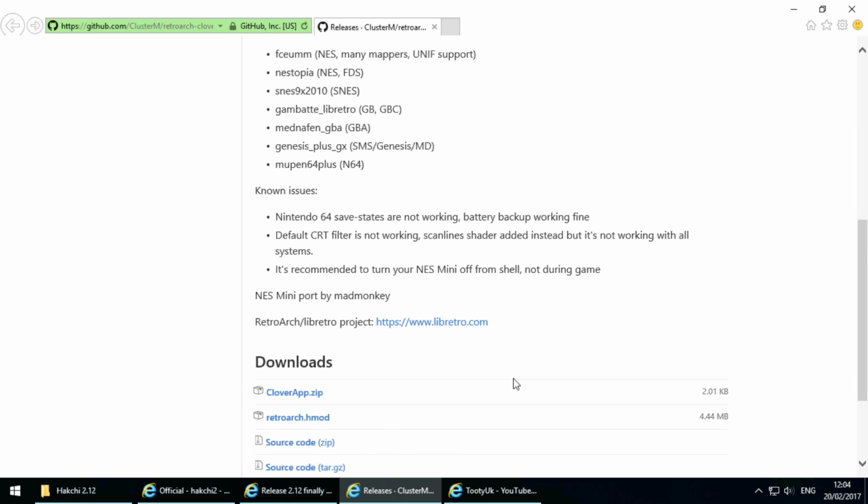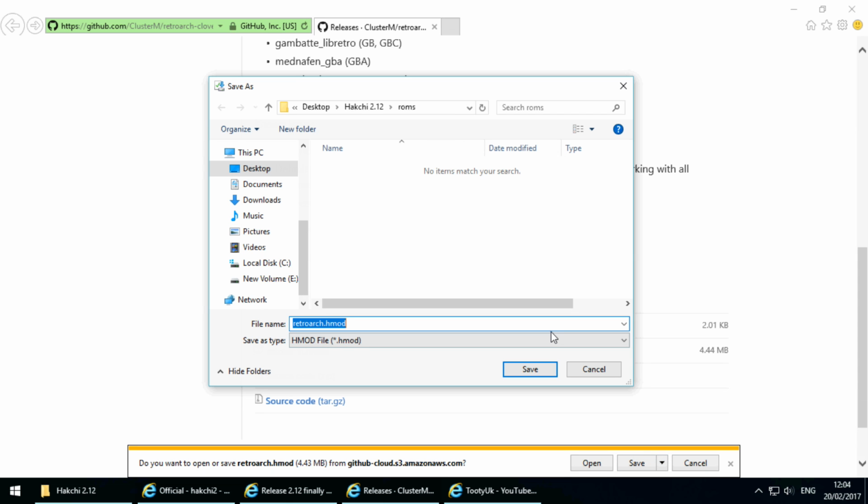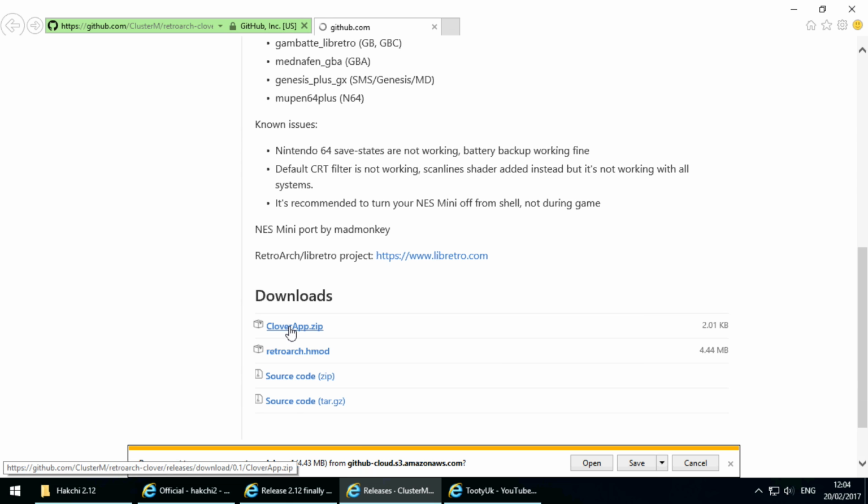Don't know why, maybe just to stop any sort of corruption perhaps. So RetroArch HMod is what you want. Again, self-explanatory. Click that, save as. Again, I save it all to the root in Hakchi 2.12. So you've got your RetroArch HMod file and cloverapp.zip. Again, you've seen that here.